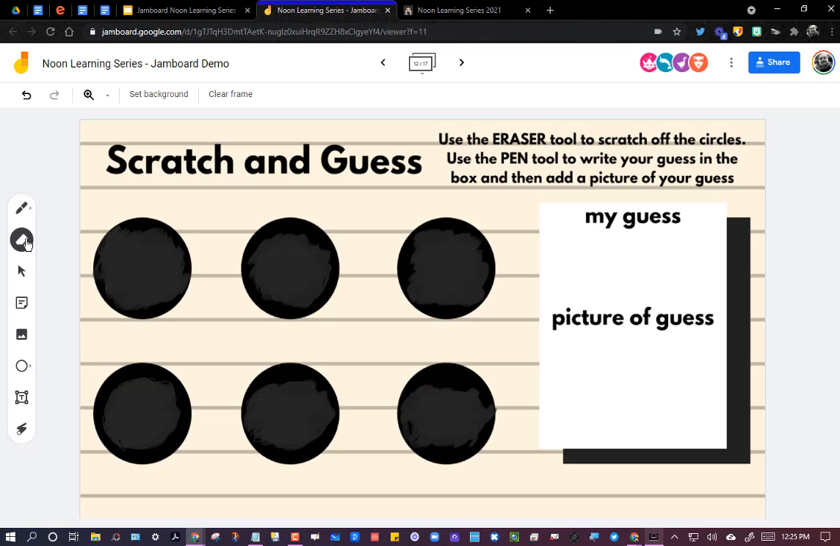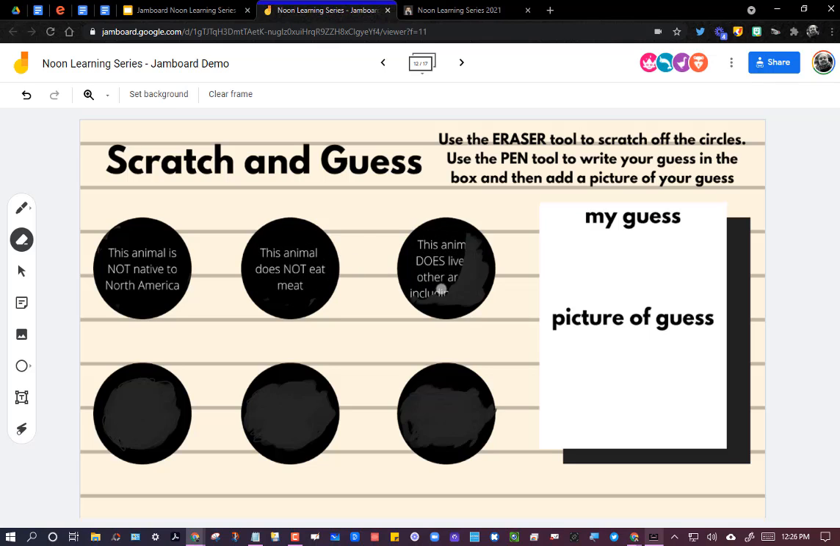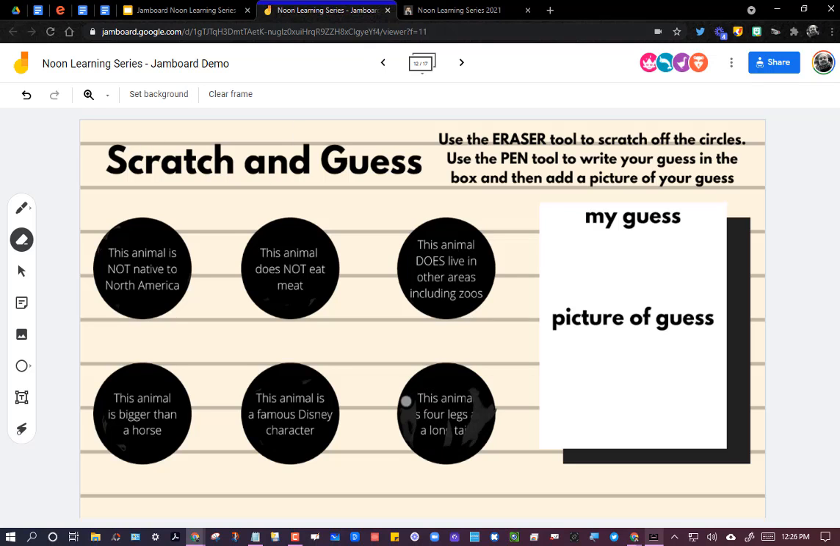If I grab that eraser tool, it says use the eraser tool to scratch off the circles, and then use the pen tool to write your guess and then add a picture of your guess. So these are clues that are here. And I can keep scratching them off until I can figure it out. Just a little bit something fun, a little bit interactive here. So I took this a step further and I thought, well, scratch and guess. By the way, does anybody know what that animal is?